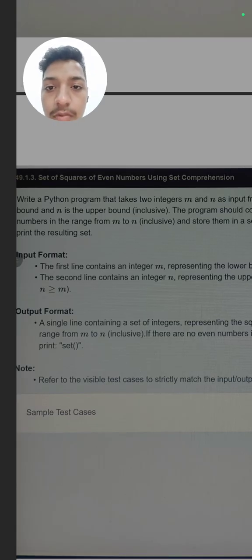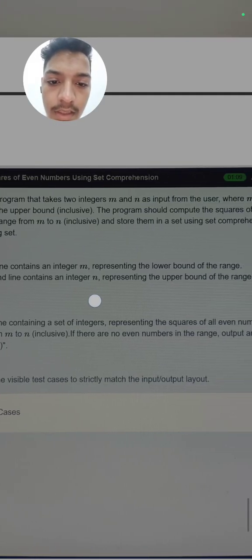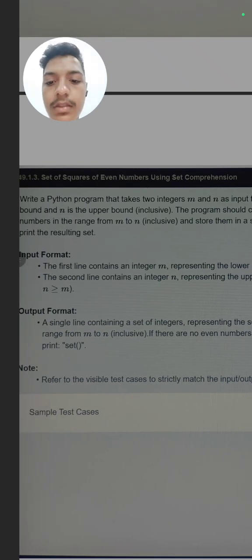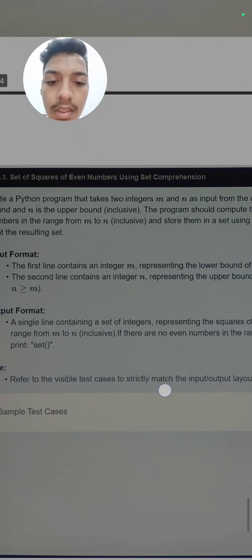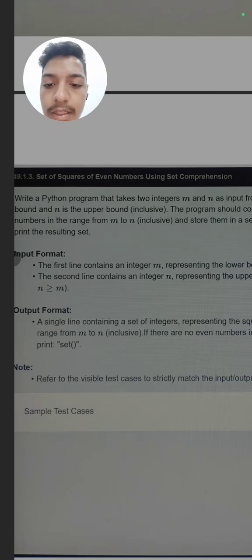So for the input format, the first line contains an integer m representing the lower bound, our starting point. The next line is n representing the upper bound, where n will be greater than or equal to m. M and n can be equal, but m cannot be greater than n, because m is our lower bound and n is our upper bound. If m is greater than n, it will be an error.